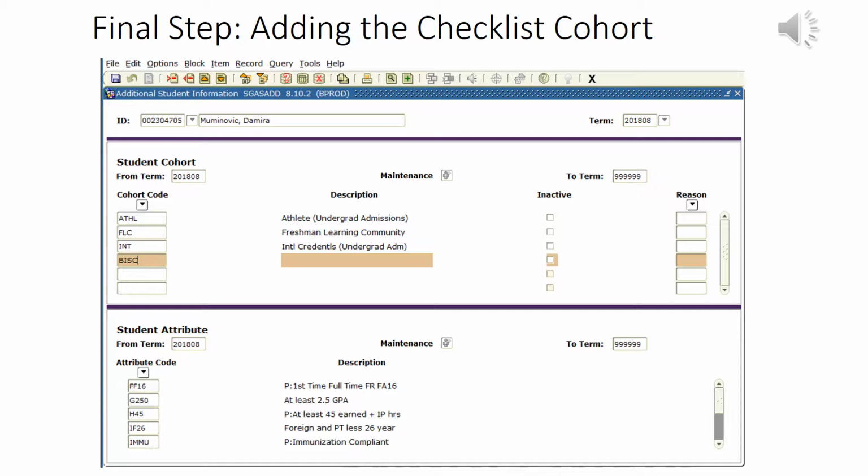However, if the student cohort from term is different from the term that you entered in the top right-hand corner, you click the Maintenance button, select Copy Cohort. The term will then change to the term that you entered in the top right-hand corner. You scroll down under Cohort Code to an empty block and then enter BISC. Hit the Enter key and then you can save and exit Banner.